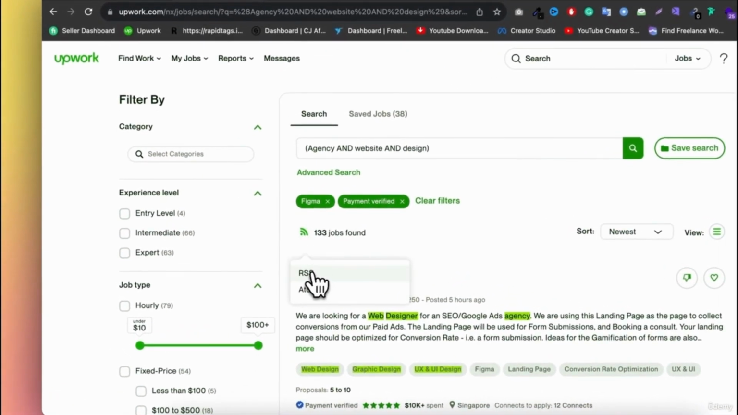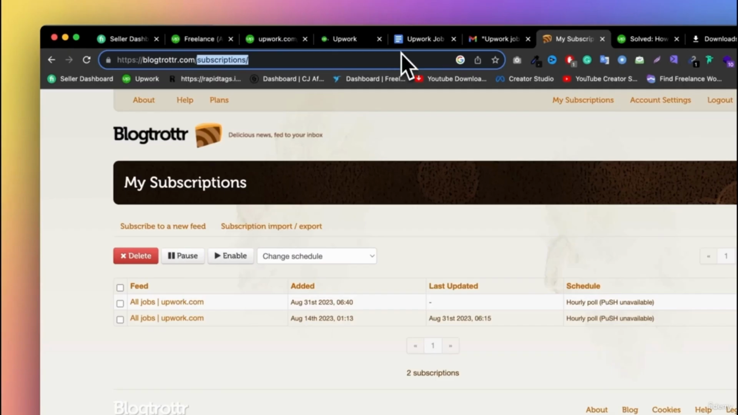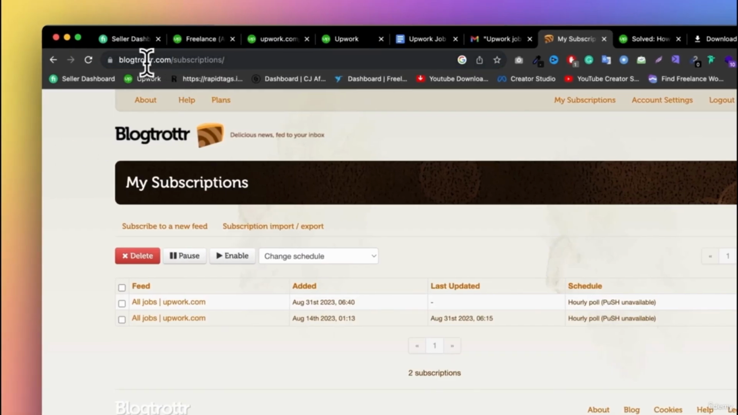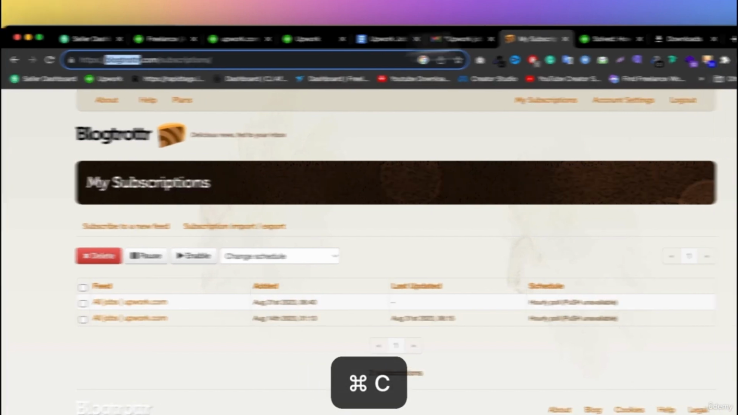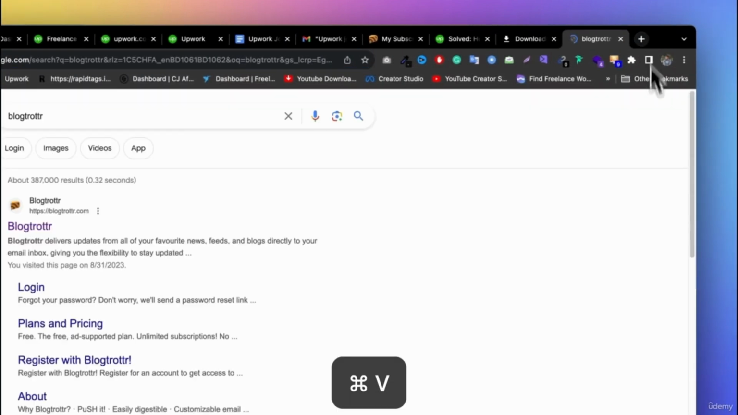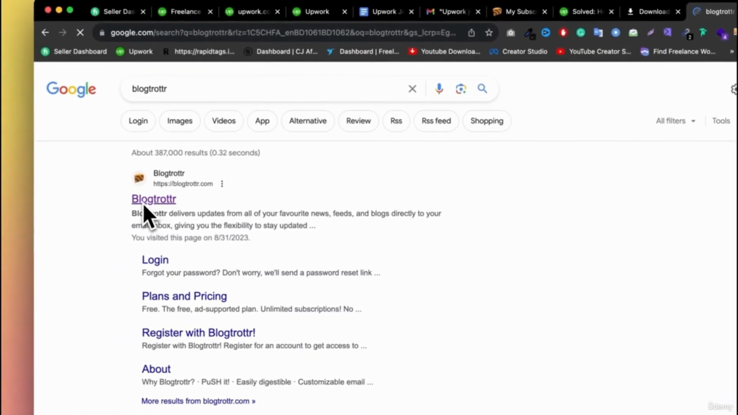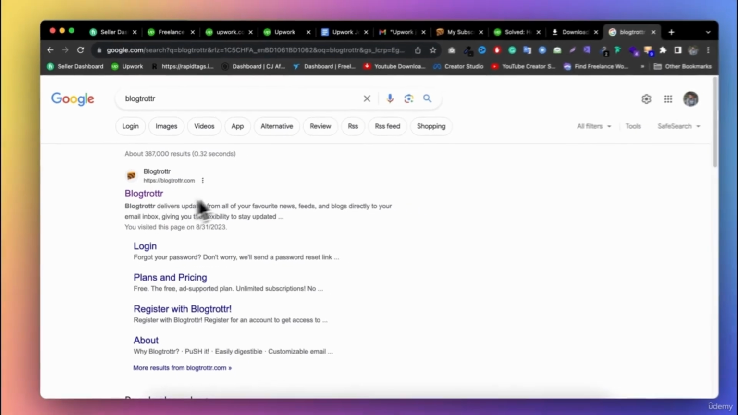Okay, then you will get to see an option called RSS then Atom. So simply let's select RSS. And let's come here, this website called blog.feedrabbit, like this one. So let me search in Google. Let me show you that. So this is mainly the website blog.feedrabbit, this one.